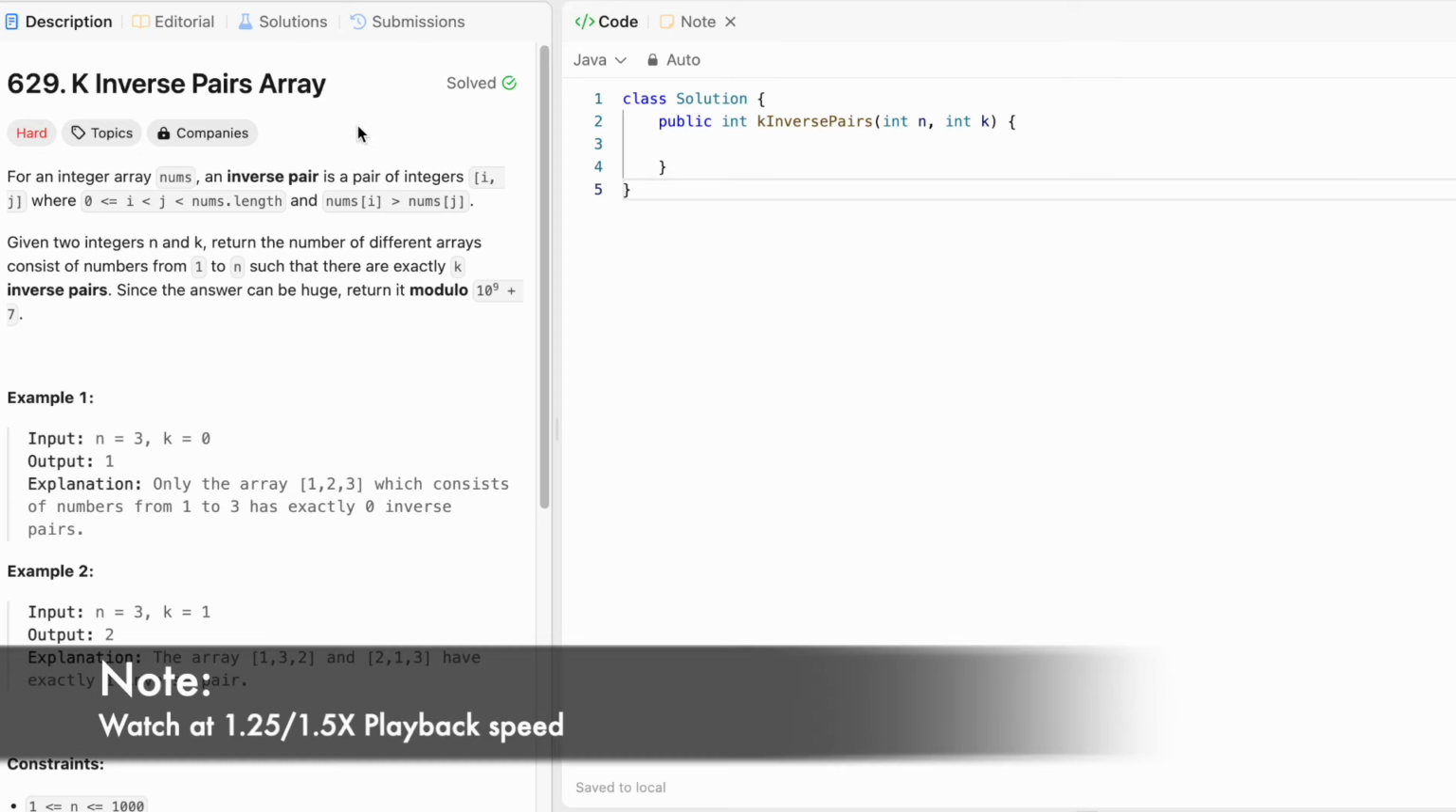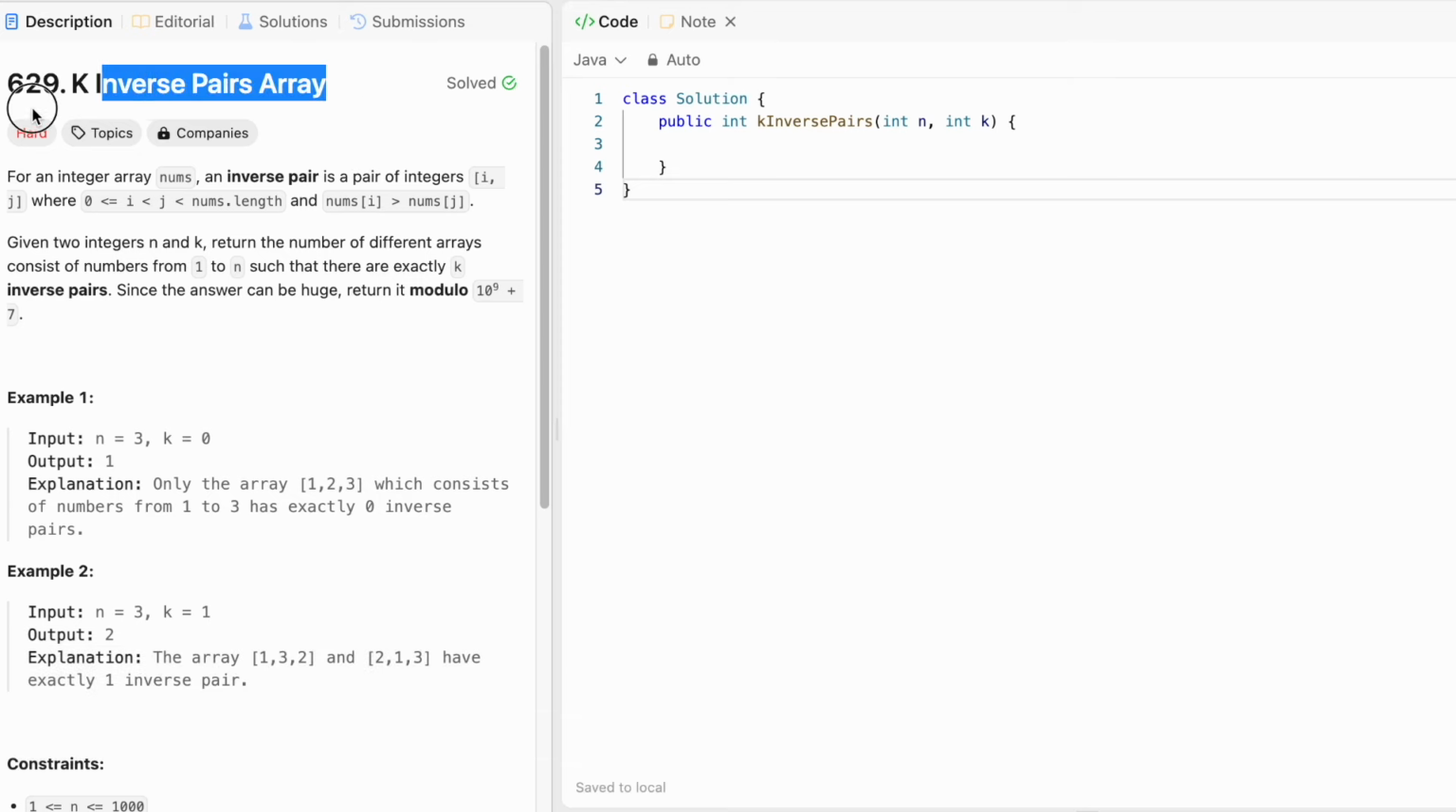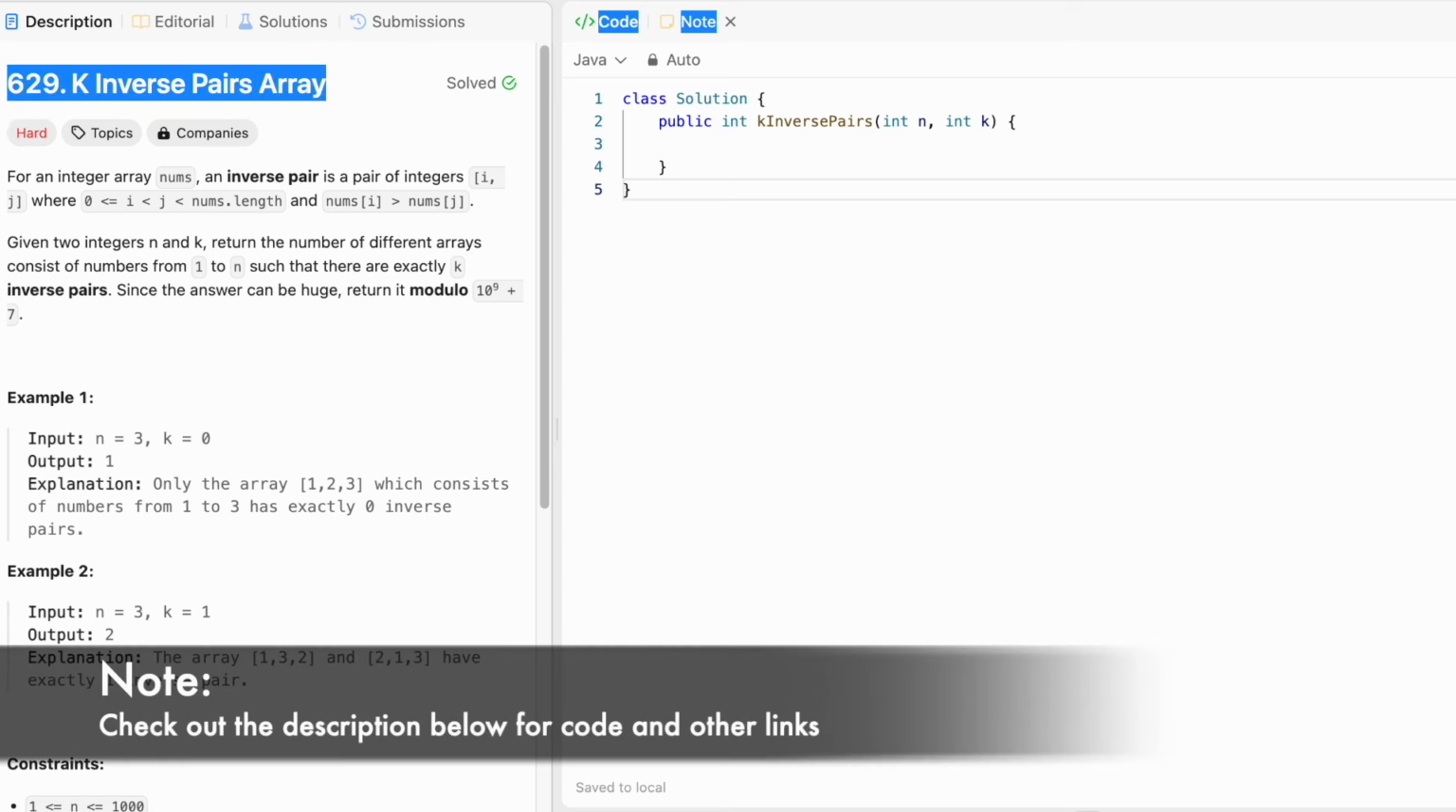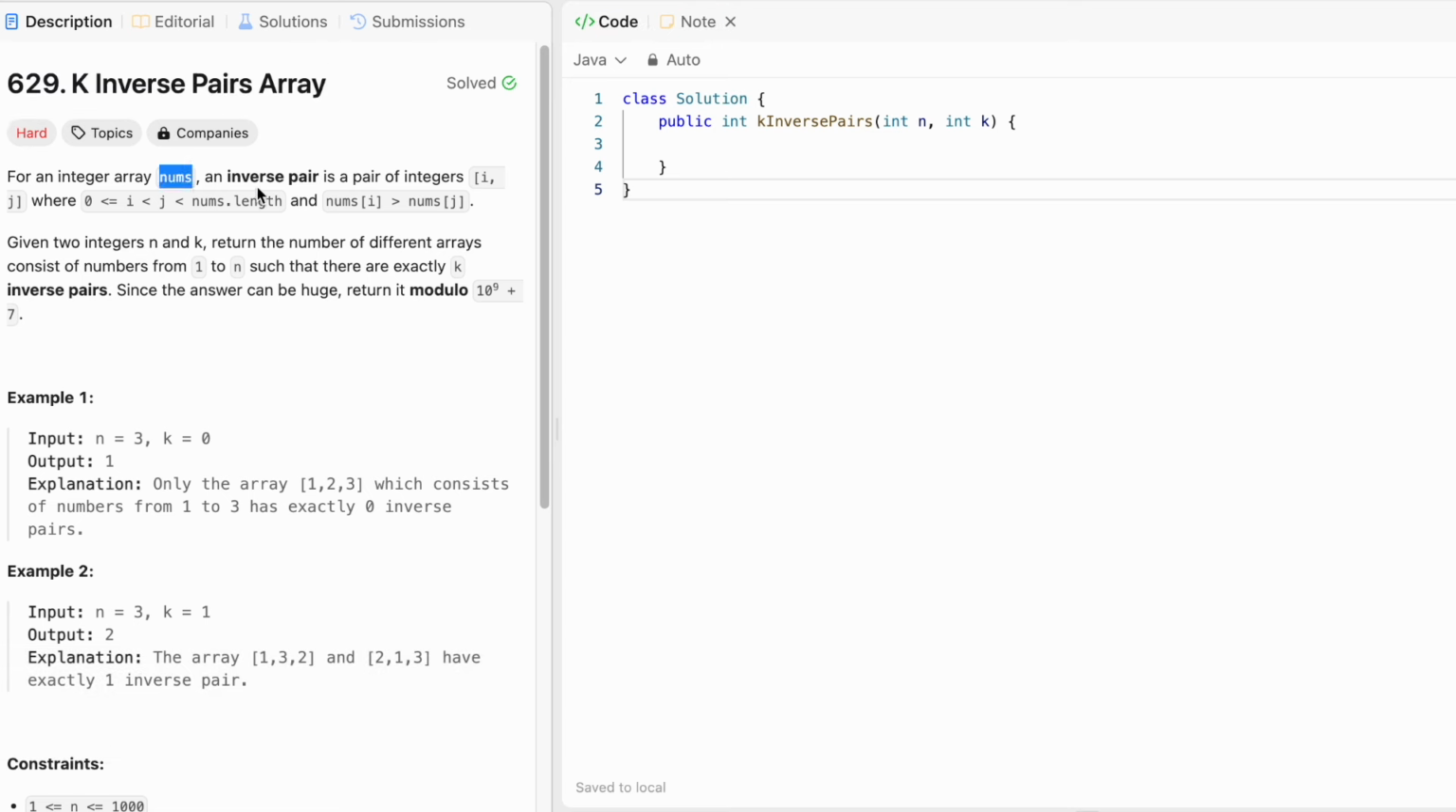In today's video, we're going to look at a Leetcode problem, and the problem's name is K Inverse Pairs Array. In this question, we're given an array called nums, and by definition, an inverse pair is a pair of integers i, j, where i is less than j and j is less than the length of the array. So i should be before j, and the element present at i should be greater than the element present at j. So it should be a decreasing pair. For example, 3, 2 is an inverse pair because 3 is greater than 2.